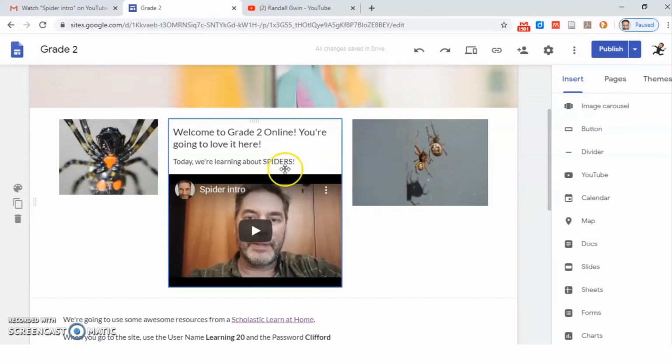Remember, if you put in a video, then YouTube will automatically provide captions, but they're not ADA compliant. So if you have students who have special needs, you'll have to add your own captions. And my other tip for this is make your videos short and sweet.